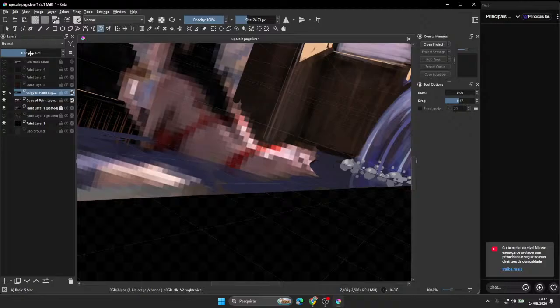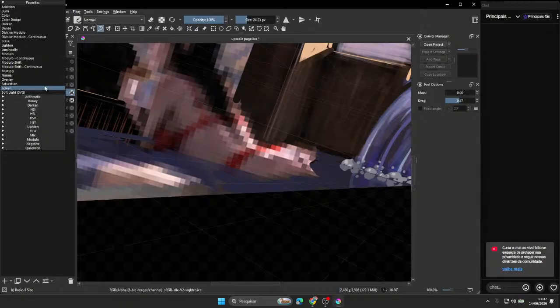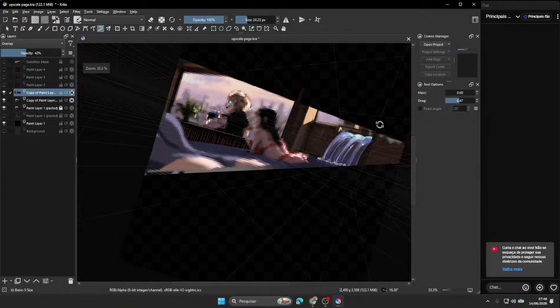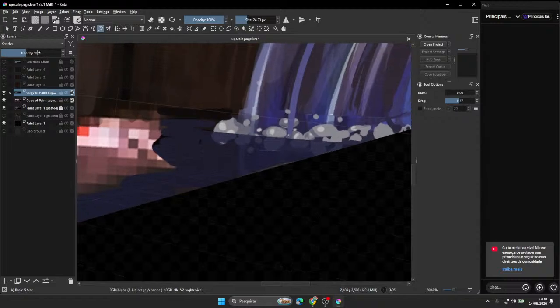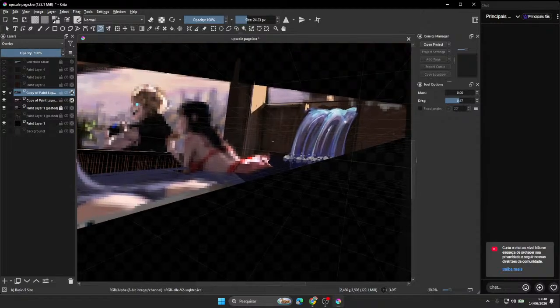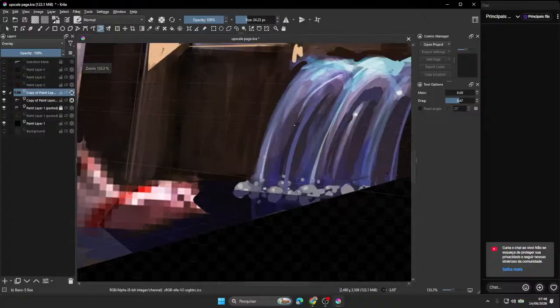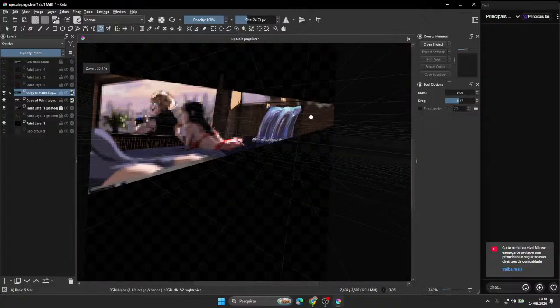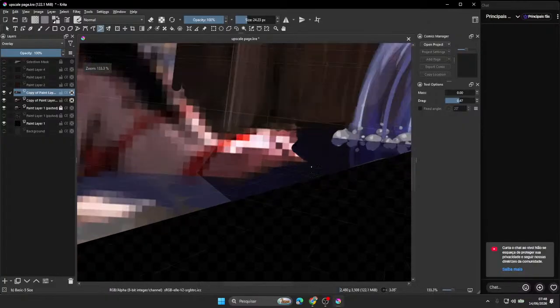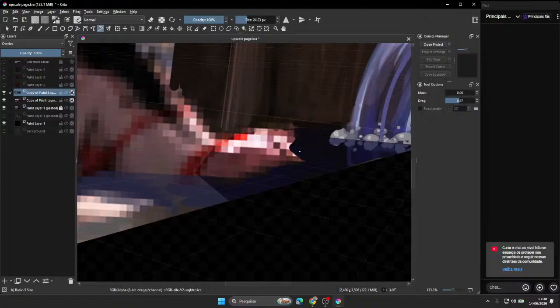What if I put the reflections in overlay mode or something? That's even better. Yeah, I think all reflection should be in overlay, isn't it? Maybe I should reduce the opacity just a little bit, but I like this effect.